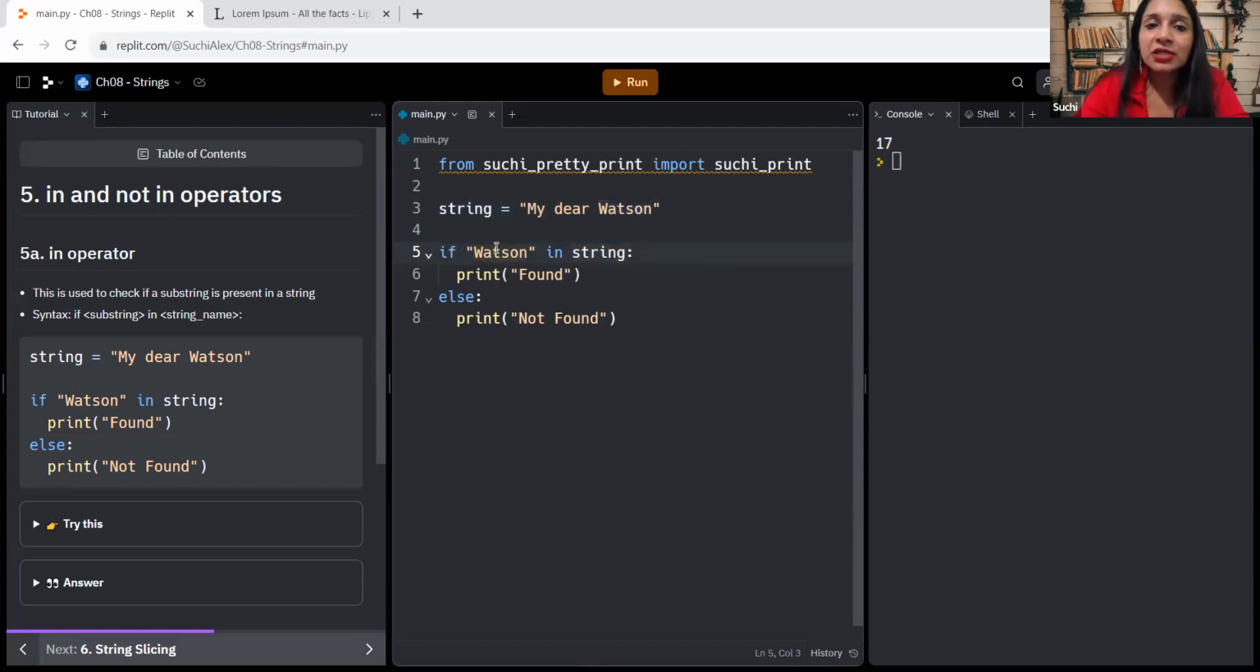So with the if statement and using the in operator, I can see if a string is found inside a string or not. So there you go. Because Watson is in my string, it printed found. But another thing to note is if I try a lowercase w, then Python is going to say not found, because the search will always be case sensitive.